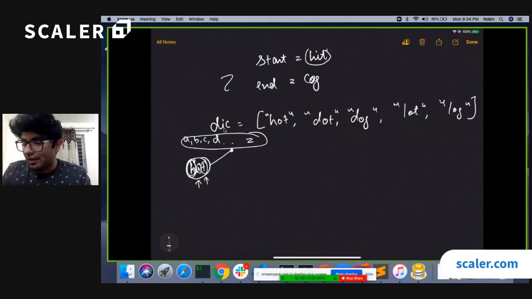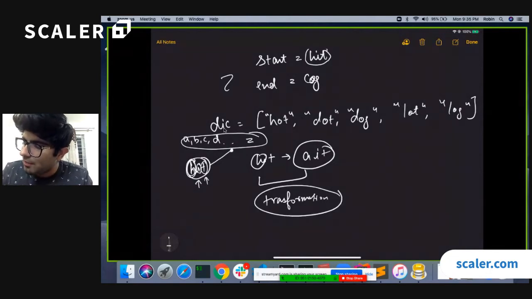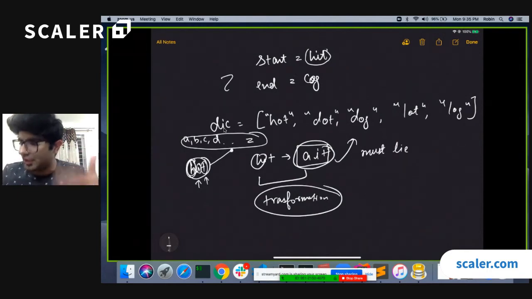And the thing is, let's say I have hit and I just modify h to a. Will this transformation be valid? It won't be. Why? Because I also need to be sure that this particular word must also lie in the dictionary. These are the things that are given to me in the question itself. Okay, so now let's try to build the algorithm to solve this.